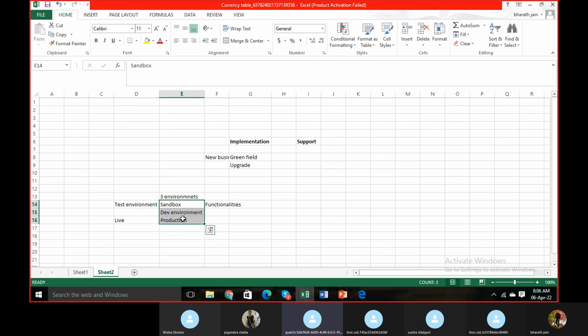Yeah, my question is different regarding this environment. I know about sandbox and live. What about the Active Directory and LCS? Can this environment be used for the user, or is it only for the technical consultant? No, no. For sandbox, dev, and production, when you create a project in LCS, only then you will get these three environments.